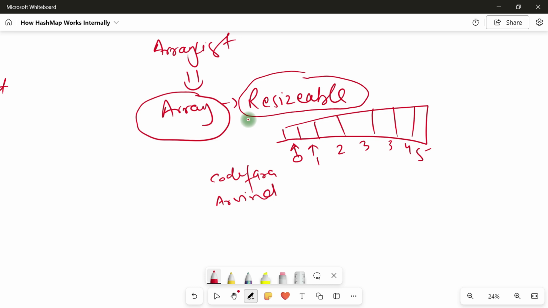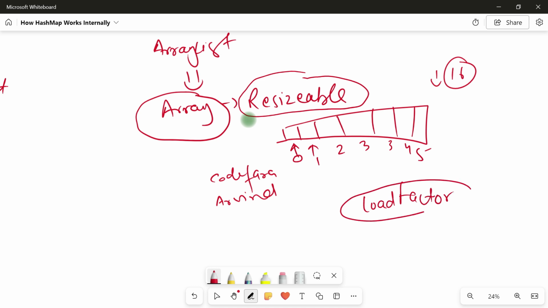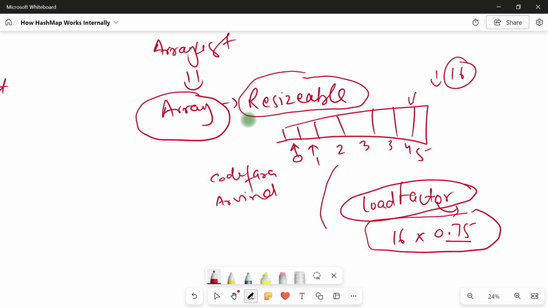And why are we saying this is resizable? That means initially when we are creating the array with the new ArrayList with the new keyword, it gets some initial size. Let's say it is getting a size of 16. There is a load factor that comes into the picture. So when we are adding the elements and the internal size of the array comes to 16 into the load factor, and in this case the load factor is 0.75 actually. That means when 75% of the array is filled, this array will be recreated with a new one.